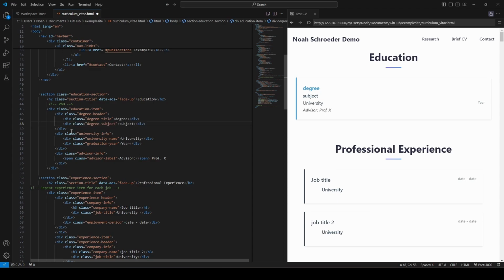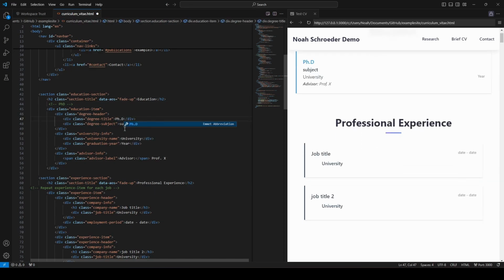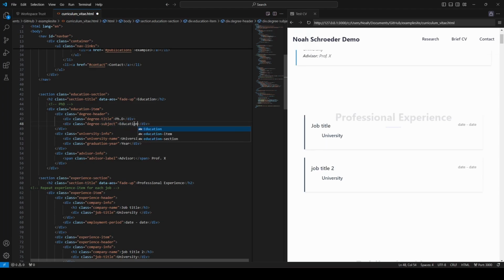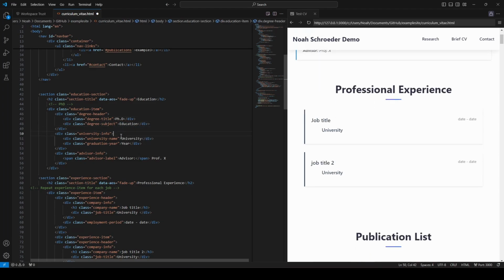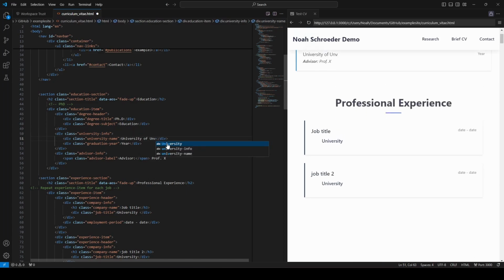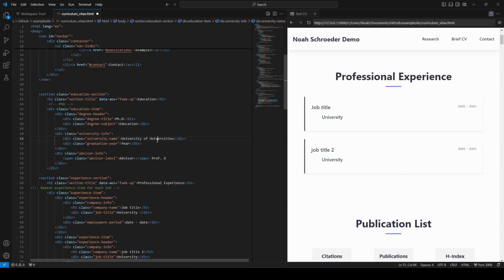I'm going to focus on putting in this information. So we're just going to have one section for a degree because we don't want to list all three. Whatever our degree is, I'm going to say it's a PhD, and for subject, I'm going to say education because that's what my PhD is in. University info: I'm going to say University of Universities. You can type in whatever your university is, obviously. Helps if I spell things right. Okay.